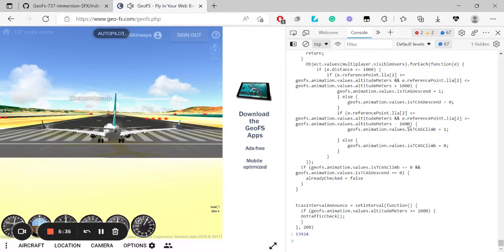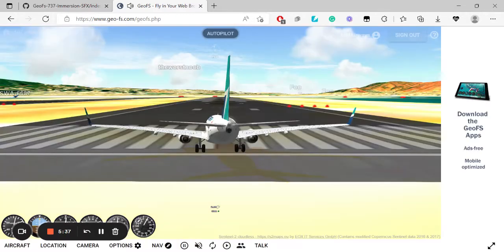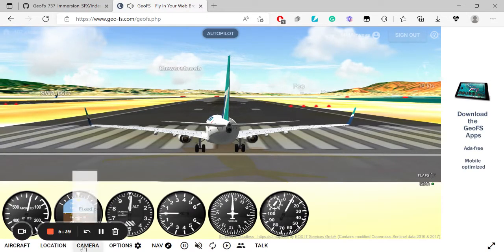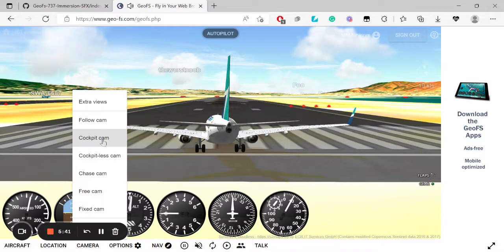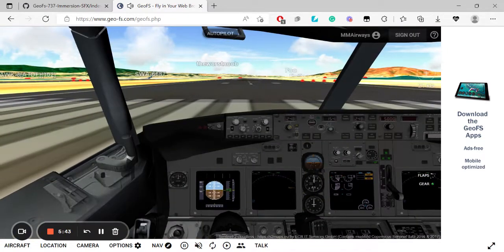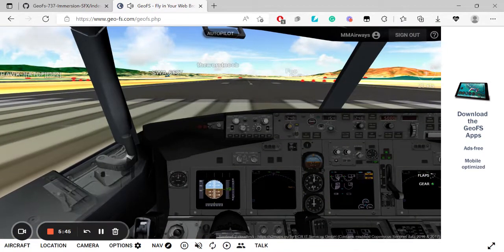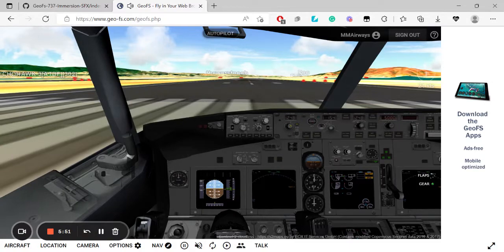Now immediately, the sound changed. That's magic. So let's go on to cockpit camera. If you listen closely, you can hear the background chatter and the babies crying and the difference in sound and all.